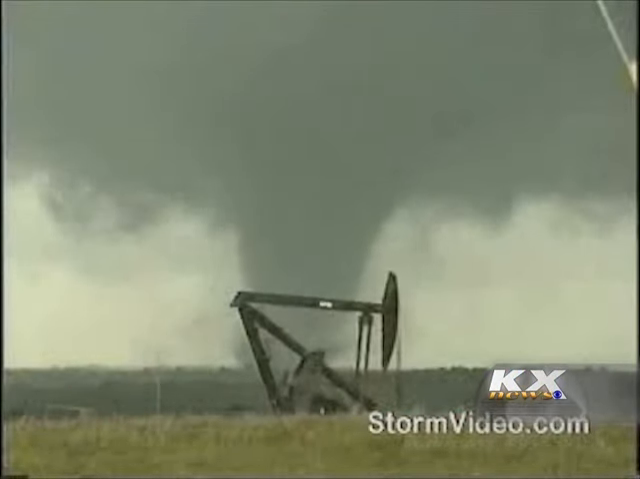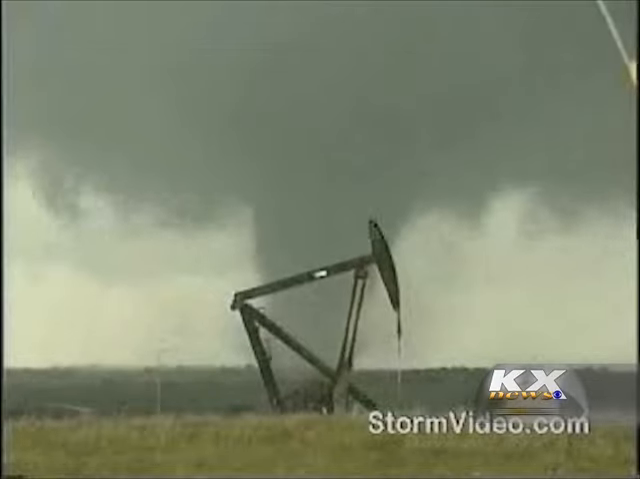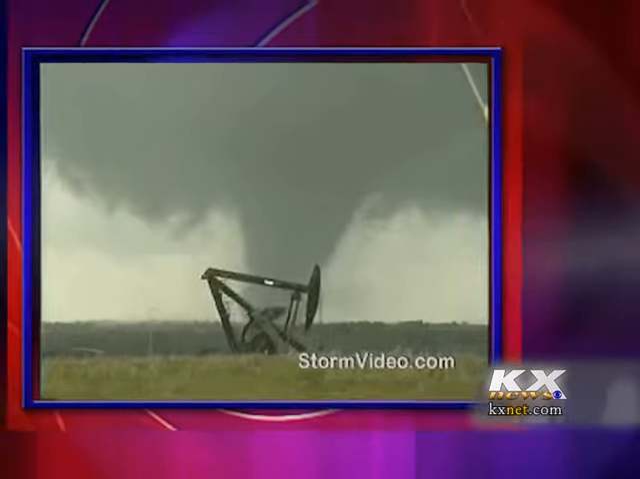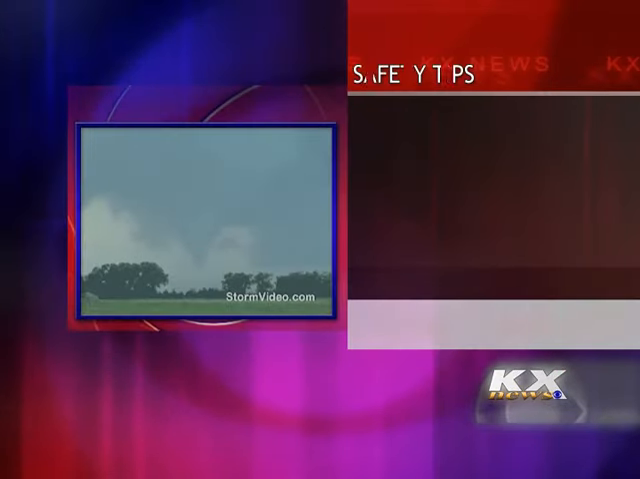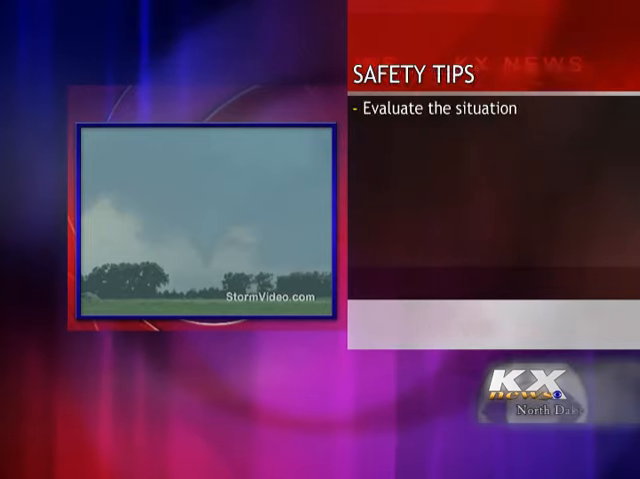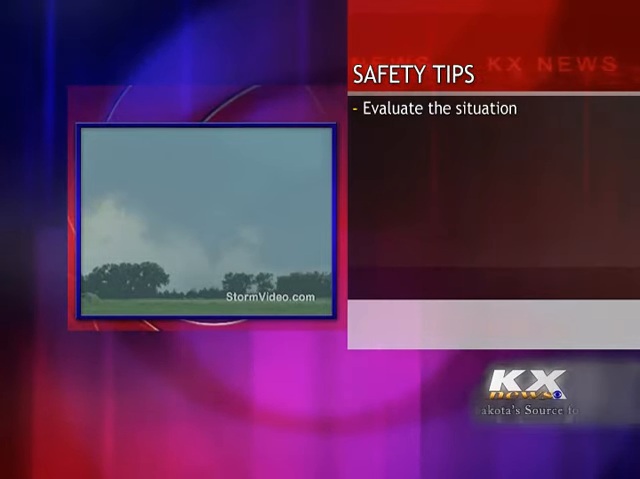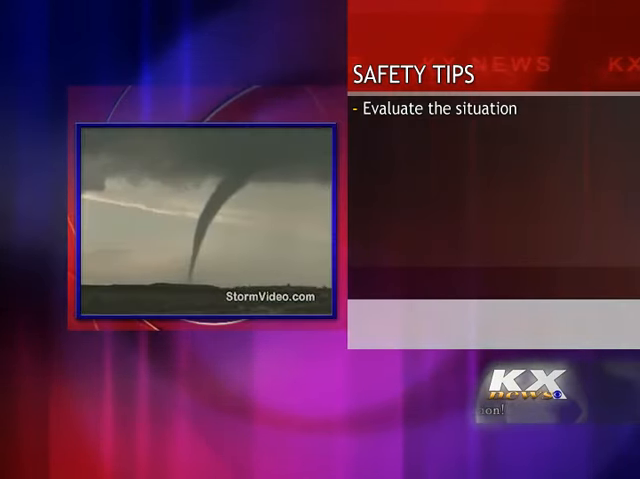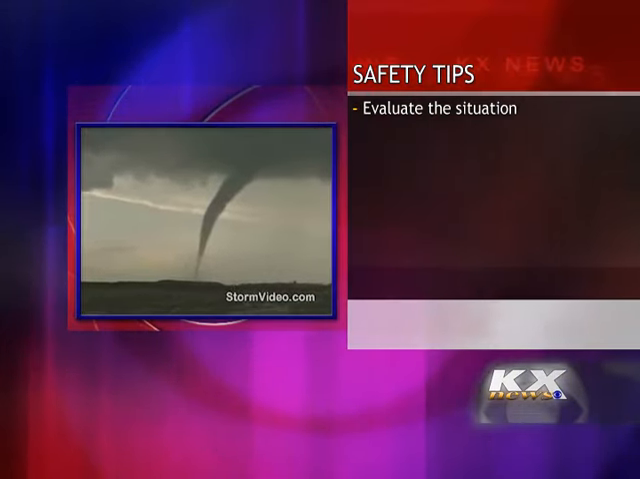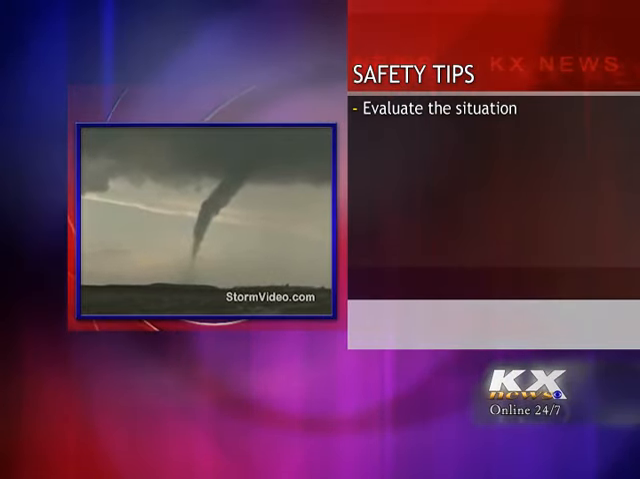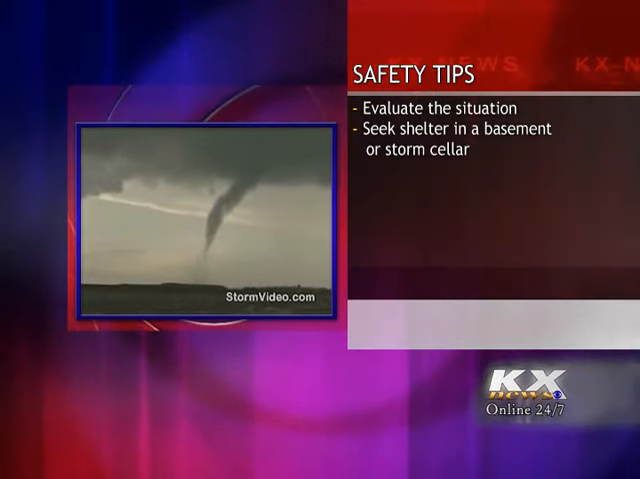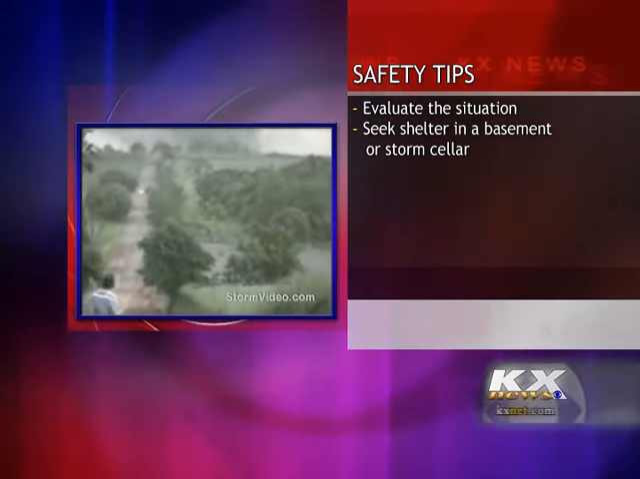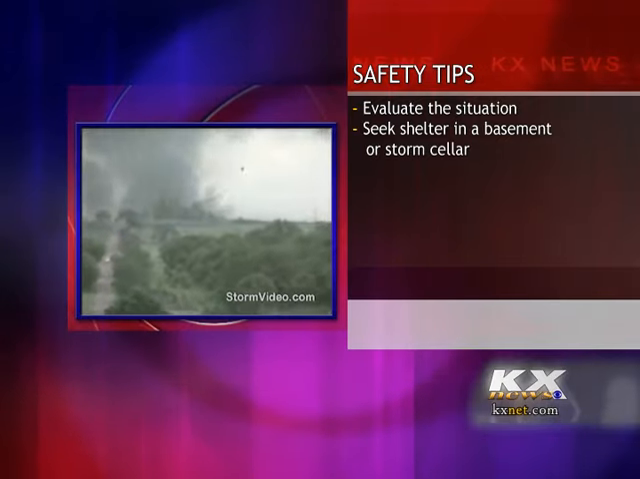Make sure to obey the advisories from the National Weather Service promptly. Here are some severe weather tips to follow when a warning is issued. If you live in a frame home, carefully evaluate the situation before bringing in outdoor items. This may put your life in danger if the storm is quickly approaching. Make sure that you have a portable radio for information. Seek shelter in the lowest level of your home, like a basement or storm cellar. If there is no basement, go to an inner hallway in a smaller inner room or a closet.